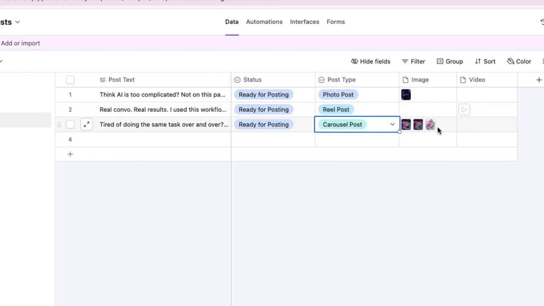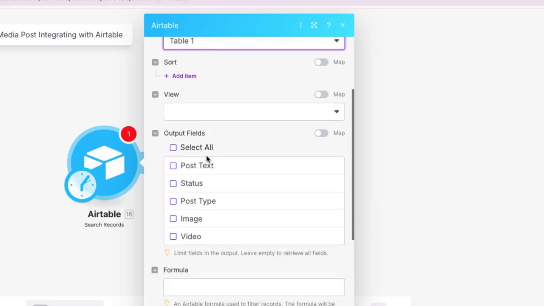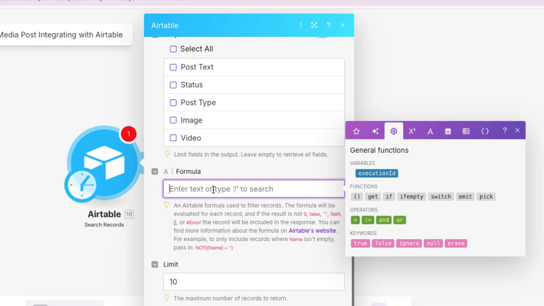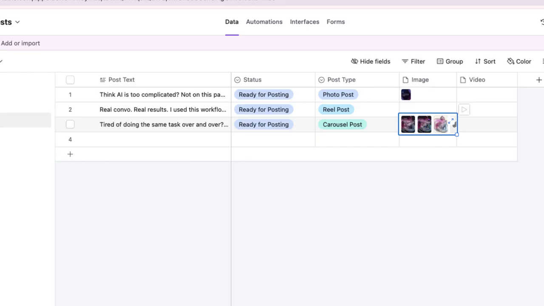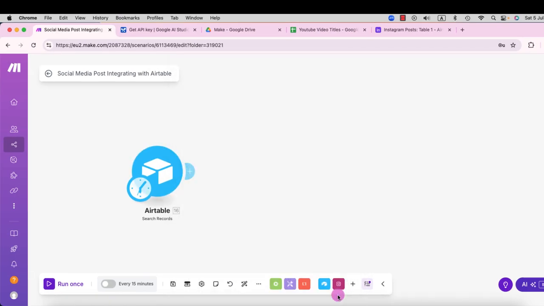Alright, now let's go back in Make, and it's time to add some logic to the Airtable module, so it only picks the rows that are ready to be posted. So let's go to the formula field, and here I'll type status equals ready for posting, because that's one of the values, as you can see in the status. So this tells Make to only grab records where the status column is set to ready for posting. We'll leave the limit at 10 at the bottom. That just means Make will pull up 10 rows at a time if available.